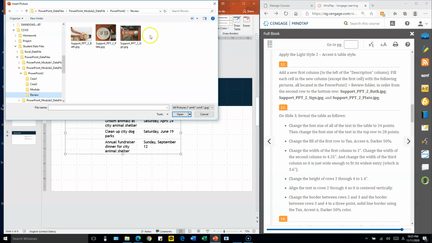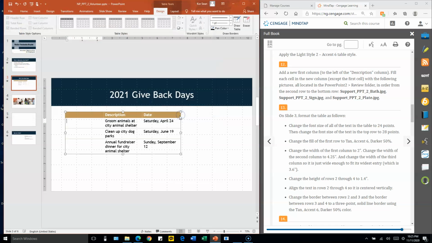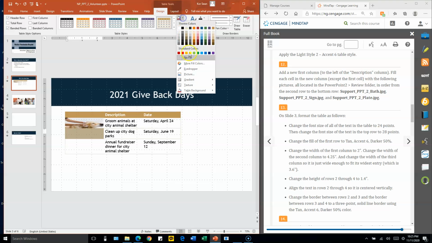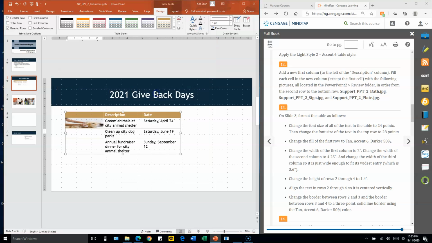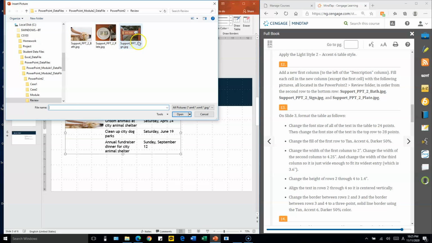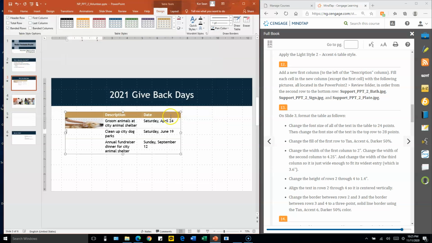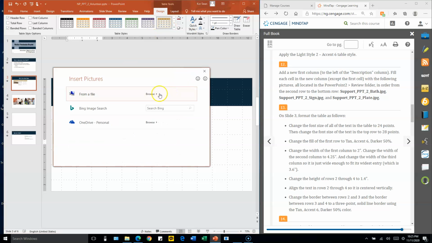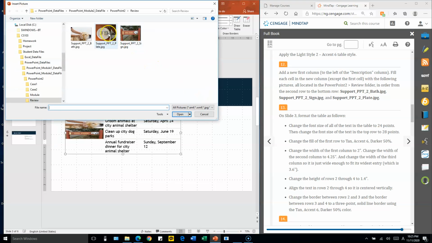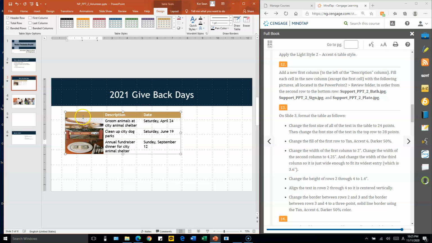Then from here select the path. The path is this one, right? So click and then OK. And then do this for the other two cells. Repeat the process for the other two cells. The file name is sign, which is this. And then click third row, first column, Picture, Browse, and the file name is plate. So we just replaced each cell with these pictures as a background.